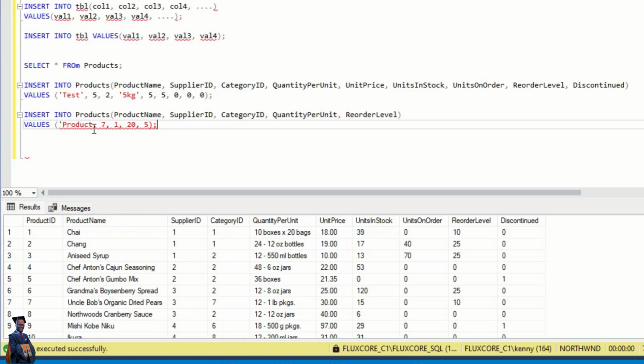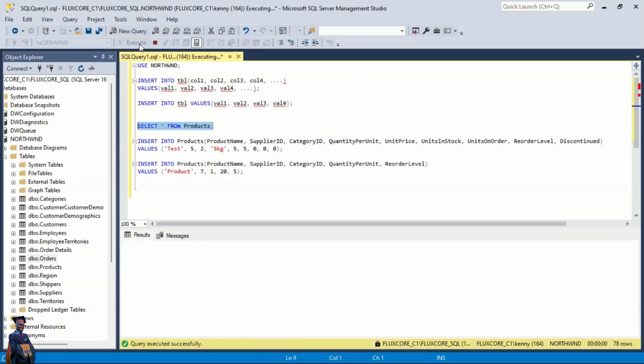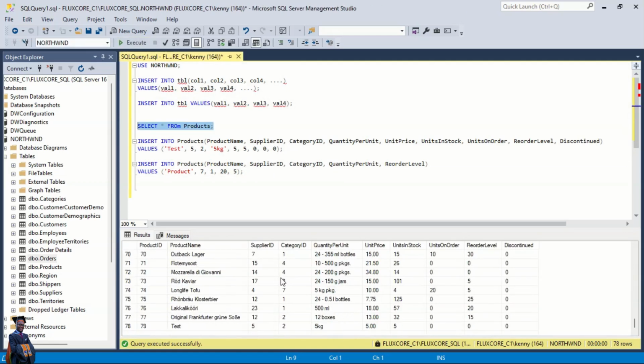Double check. This one you have to close. We have the product name, supplier ID, category ID, then quantity per unit, and the order level. Okay, now let's insert. Fingers crossed. Let's check first the table, see which one is the last. So we have test at the end. So we expect to have products at the end there. Okay, so let's execute.